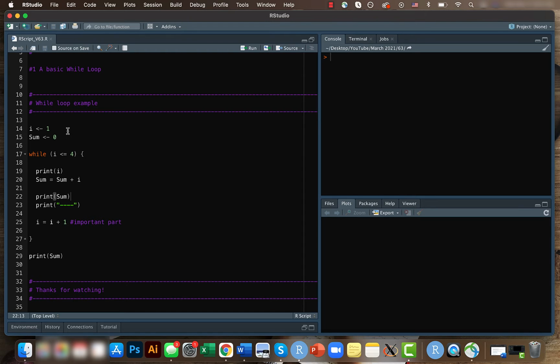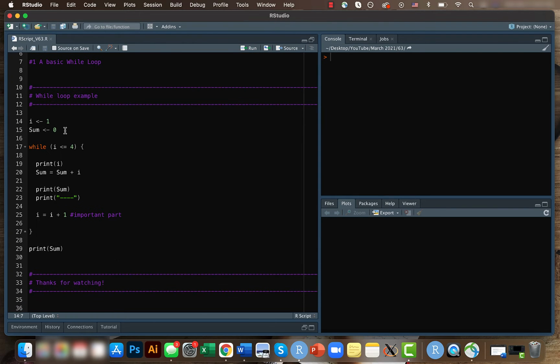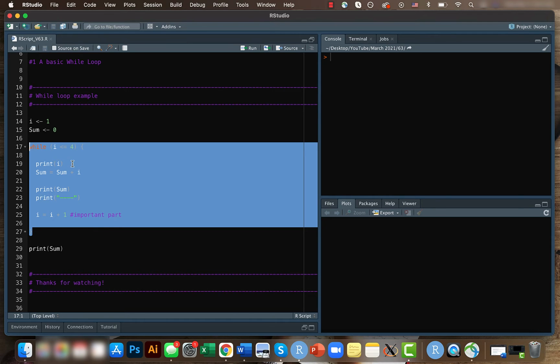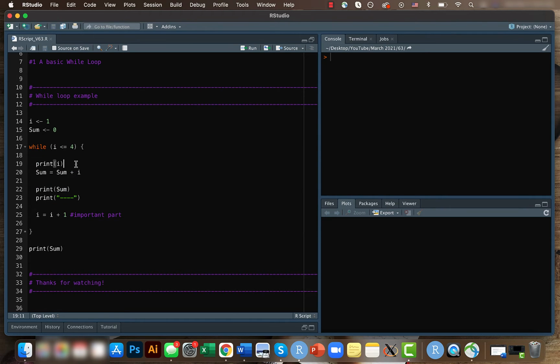So here I have created one example for you guys, and let's first assign a variable i with the value 1, and let's also have sum and have it as 0. And this is what you need to know. So once you understand this, you can try to replicate it.